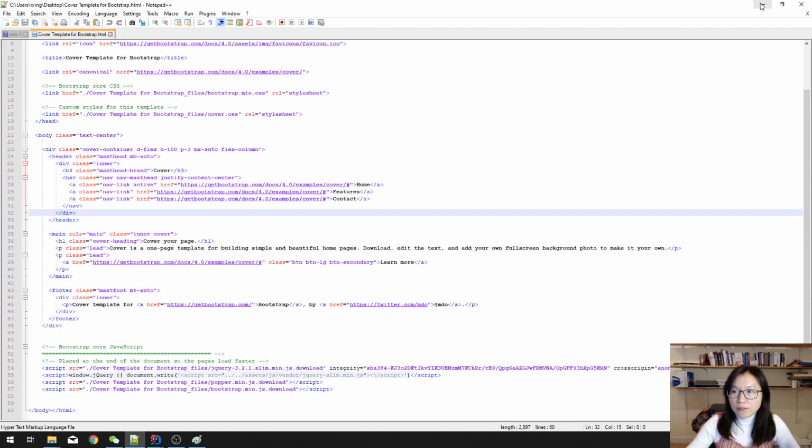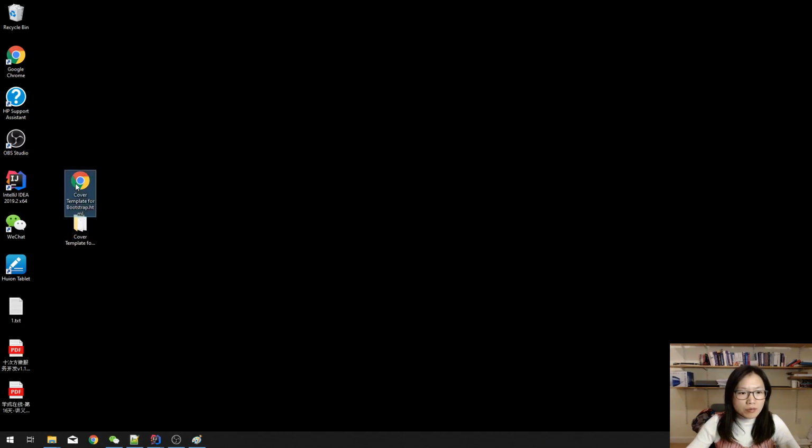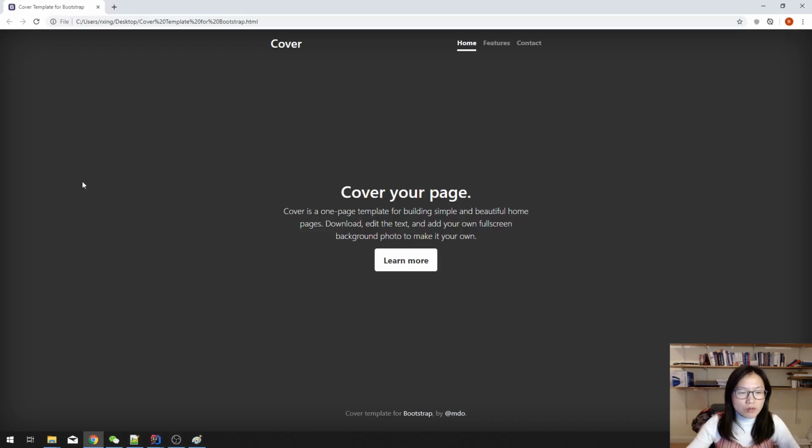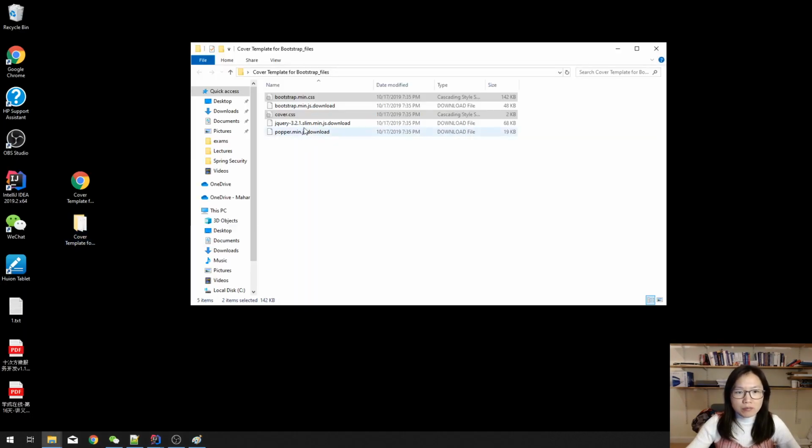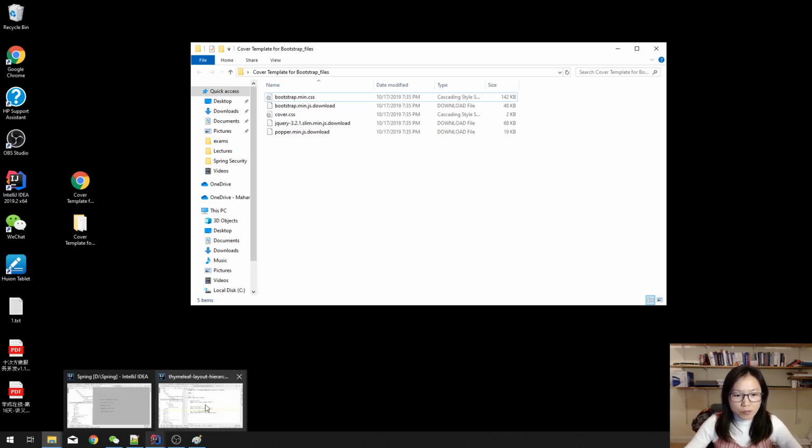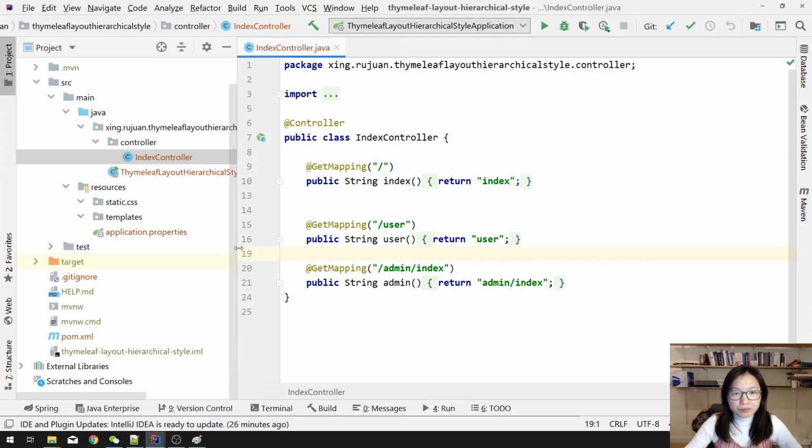If you directly run it in the browser, which is view the page in the browser, you will see exactly the same. Here there's also some CSS and JS downloaded. And first, let me show you the project I created, before I copy that information.